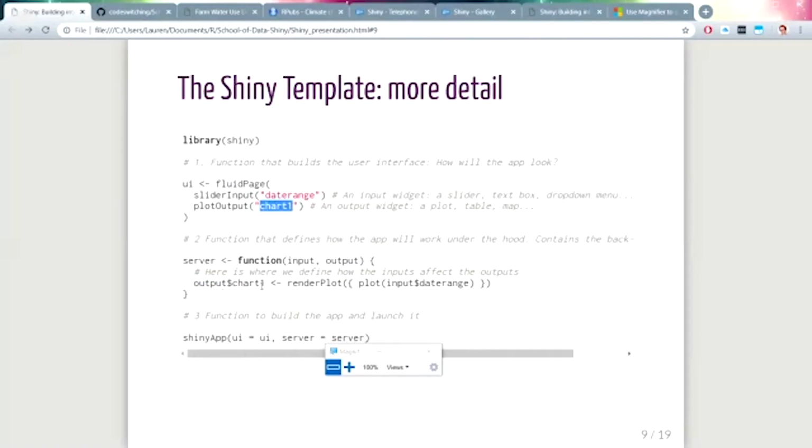So output$chart is going to be, you now need some function. If it's a plot, it's usually called renderPlot. If it's a table, it's usually something like renderTable. And then inside there is a normal R function. So this is like what you would see in the static version of that R script that we had. So this is just the normal R plot command. In our other example, this would be the histogram command. And then here's where you define the input. So input$dateRange. And that's the basic structure of it.